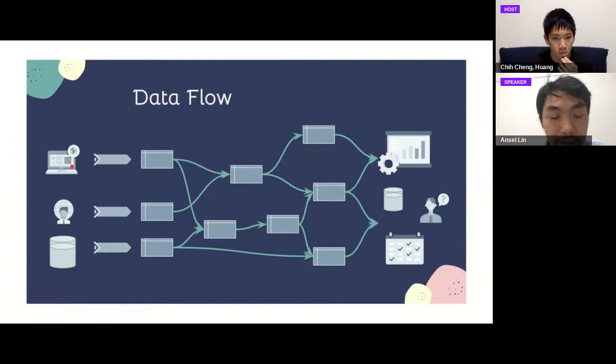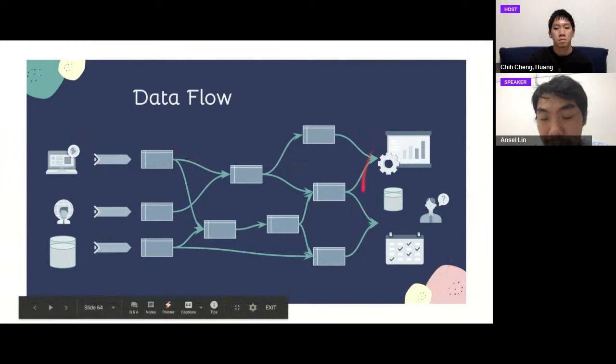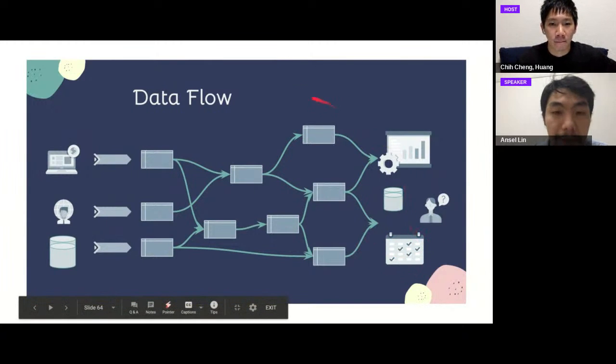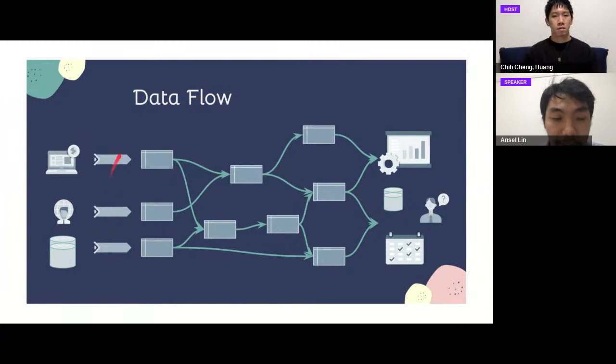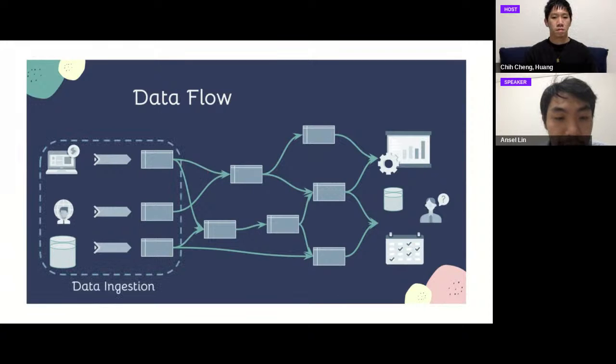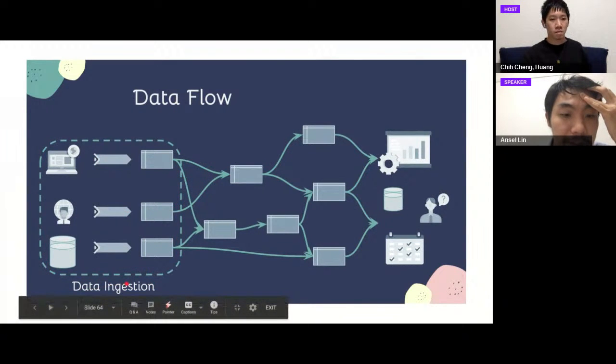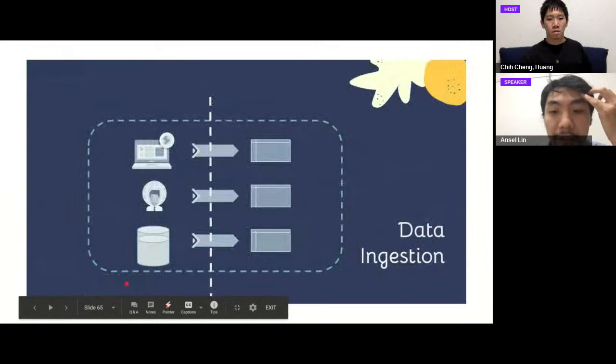And for the input data, we also have some data users, internal or external, for example, the dashboard, some external database, and some ad hoc user queries or daily reports. So from the input to the output, we also will have many intermediate states in the middle. For the first part, we will have the data ingestion, and data ingestion we define.